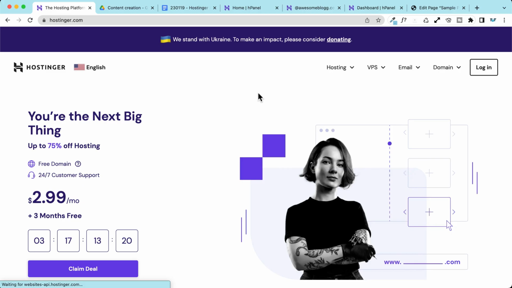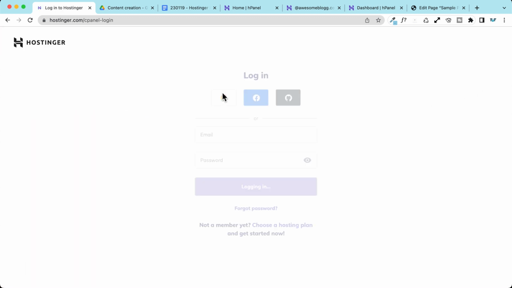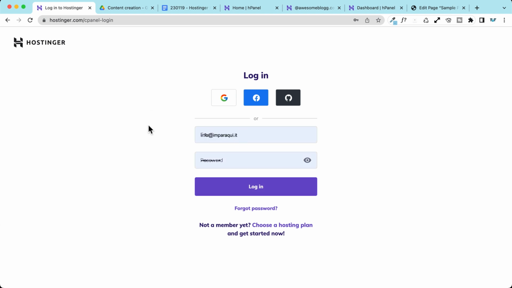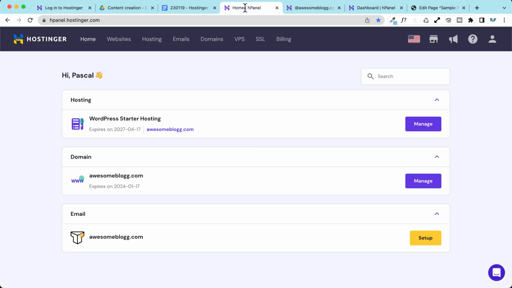In general, if you need some assistance, some support from the Hostinger team, I'll show you now how to do so. You just go to hostinger.com, you click on the login button, and from here you insert your email address and your password that you set up when you were buying your hosting account, and you click on login. In this case, you get access to your hPanel, which is the Hostinger panel, which is great. I love the design and UI. It's well done and well crafted.